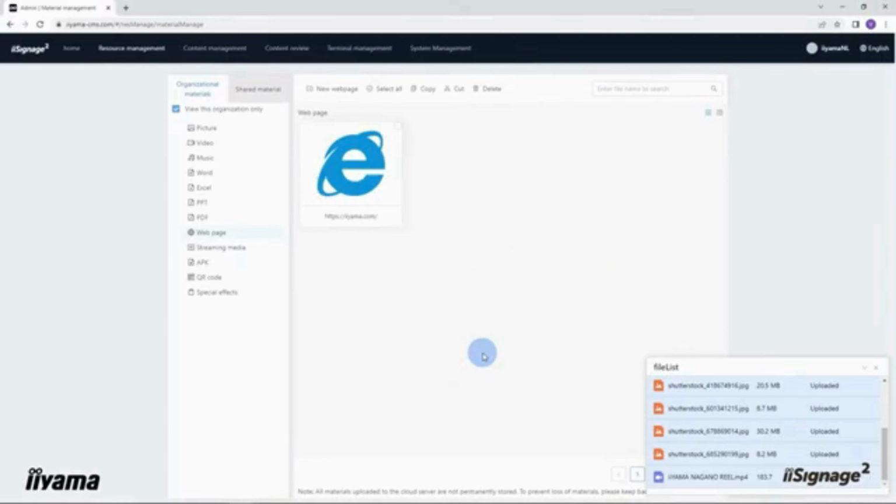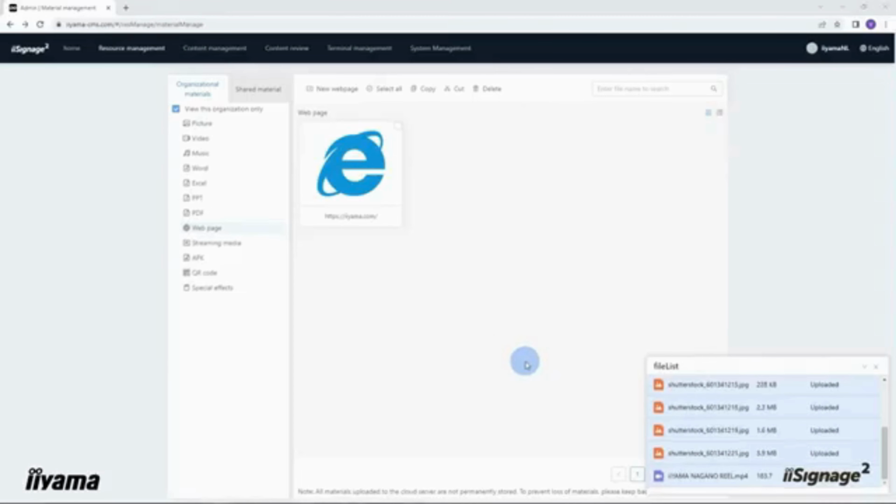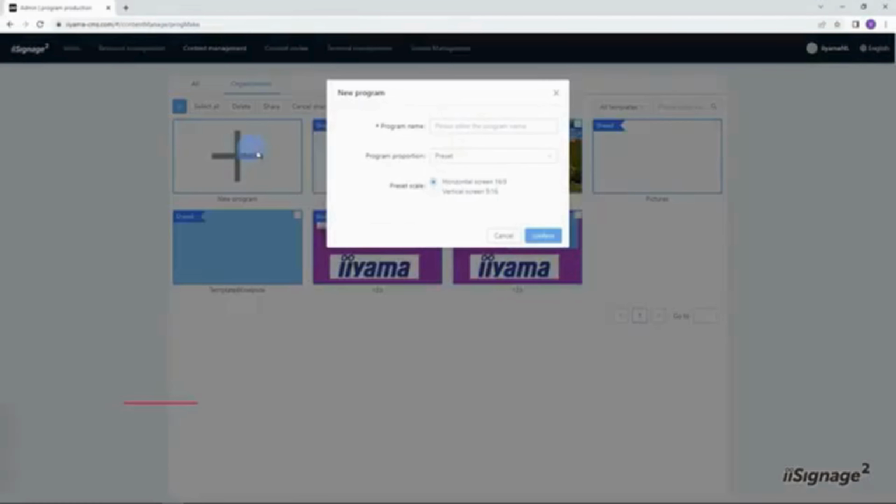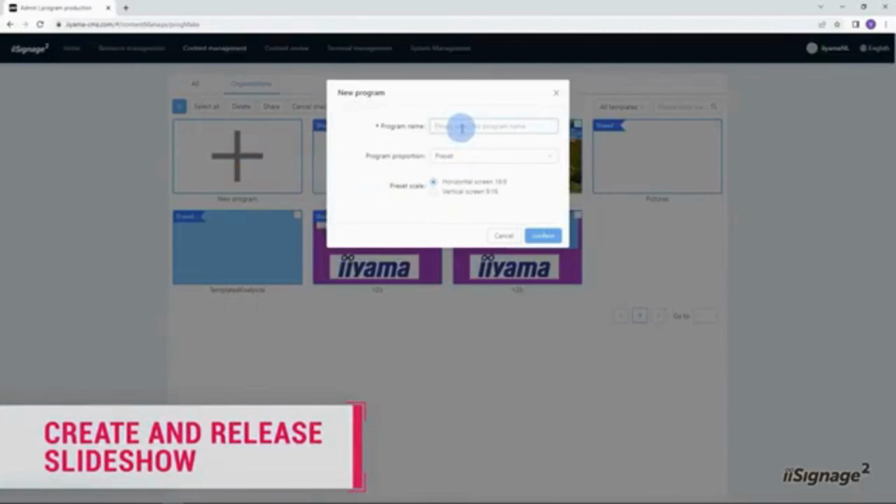Okay, now after we have uploaded some content to the server, we can combine it in a program and publish it to our screens. Let me show you how. Go to Content Management, Program Production. Click on New Program to create one. Fill in the program name and choose a preset scale depending on how your screen is installed, in landscape or in portrait mode. In my case, it's in landscape mode.